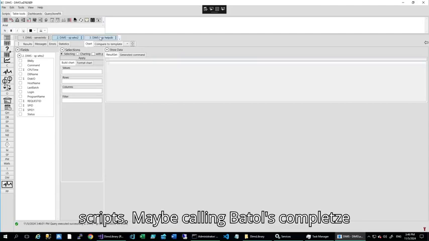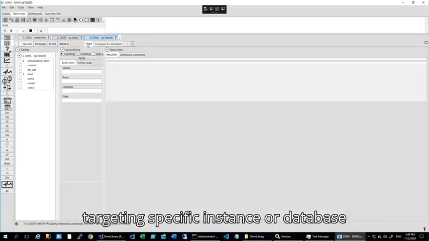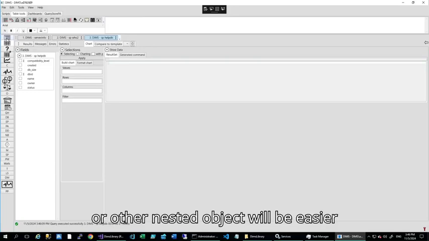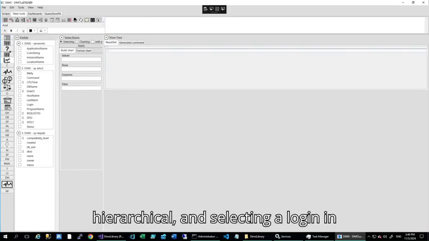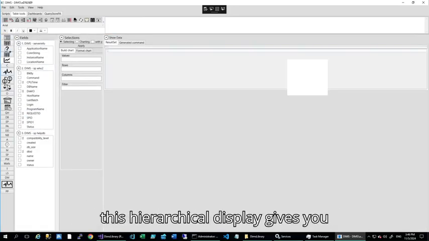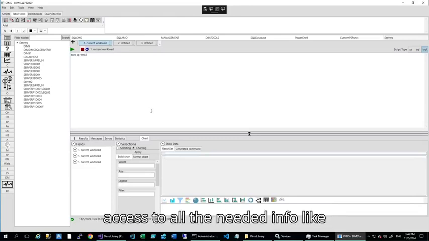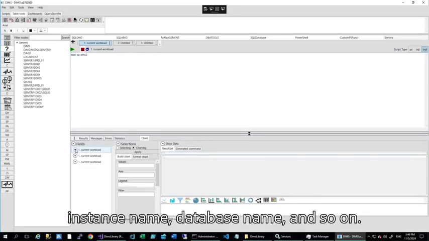Maybe calling btools contlets targeting a specific instance or database or other nested object will be easier when you have the data represented hierarchically, and selecting a login in this hierarchical display gives you access to all the needed info like instance name, database name, and so on. More value for this control will be added as time passes.